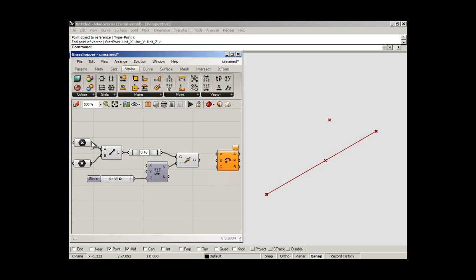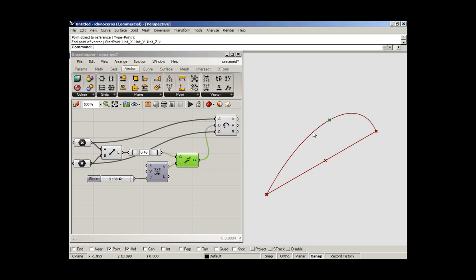Now the start point is the same as the line start point, so I can share this one point parameter here with both the line and the arc component. I can do the same with the line endpoint. It feeds both the line component and the arc component. The arc interior point is our elevated point here, so it becomes point B, and now you see that there is an actual arc. It goes straight up, which is controlled both by this slider here and by these points in Rhino. So if I change this point in Rhino itself, it updates the whole definition.